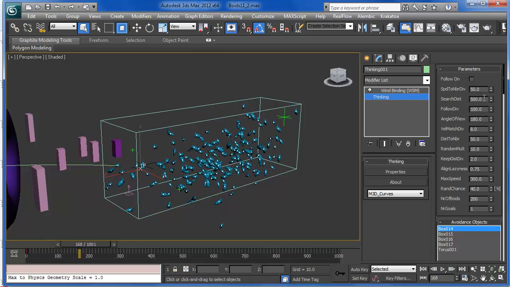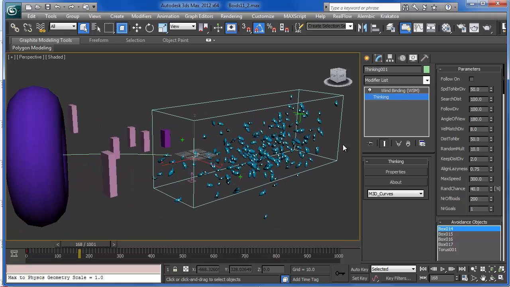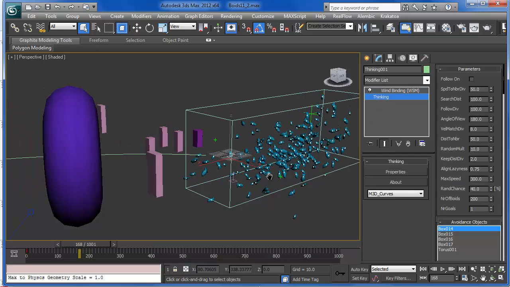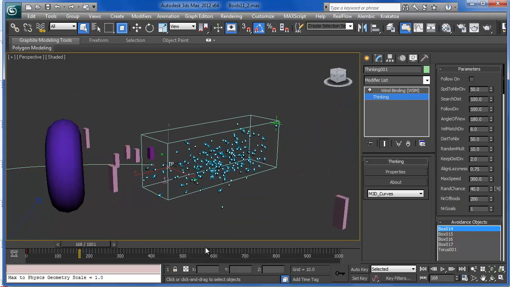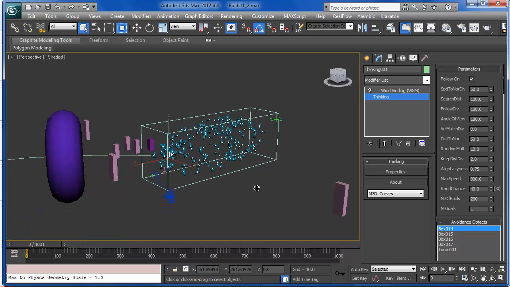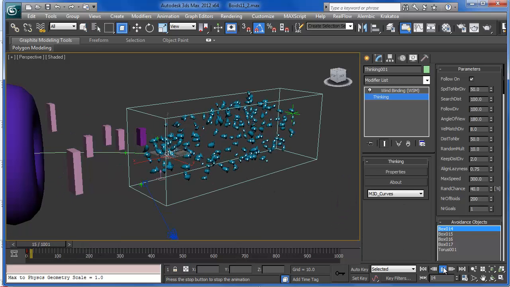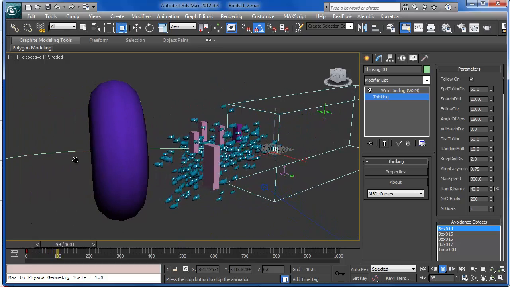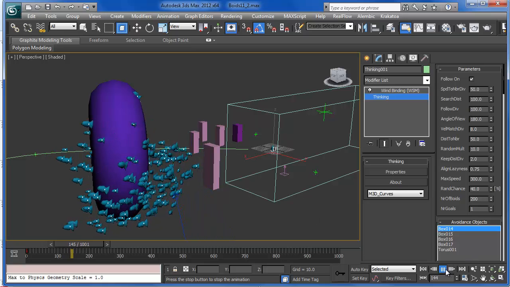So let's set it back to 100. Now we have follow divisor. It's the same as speed to neighbor division, but it will affect the following target, like for example this null object. So let's set follow back on, go to this frame, and we see that they now have a very lazy movement toward the target.